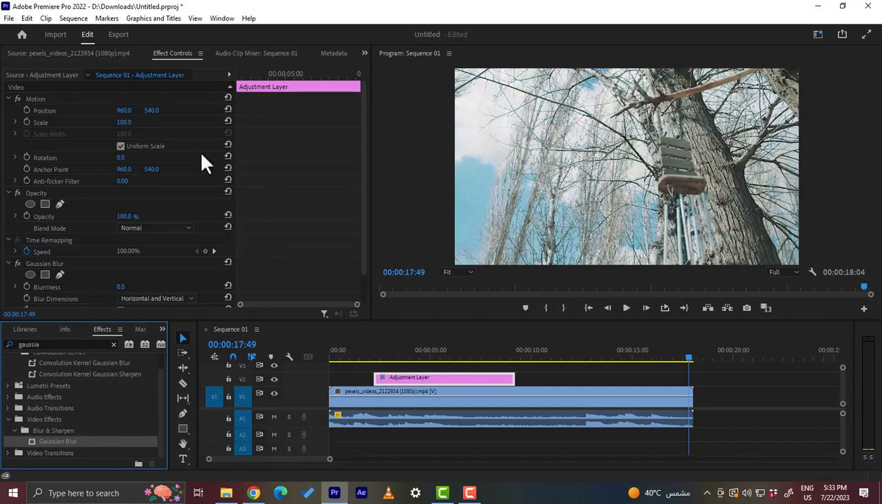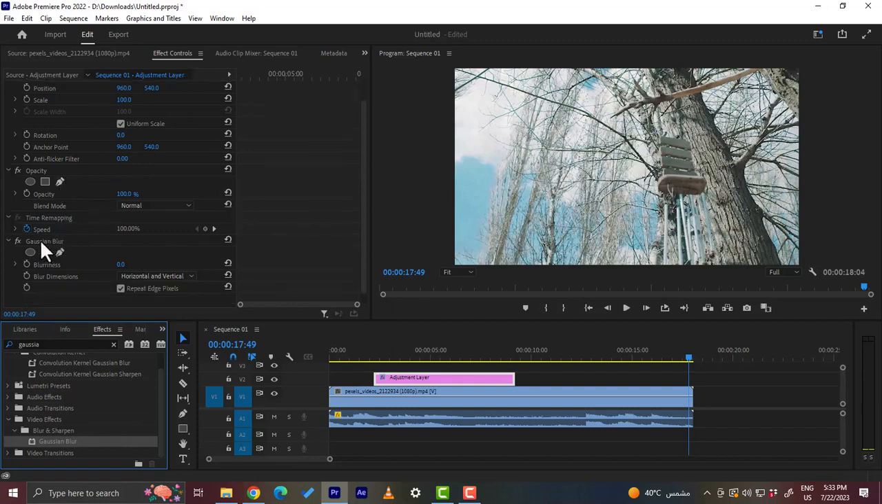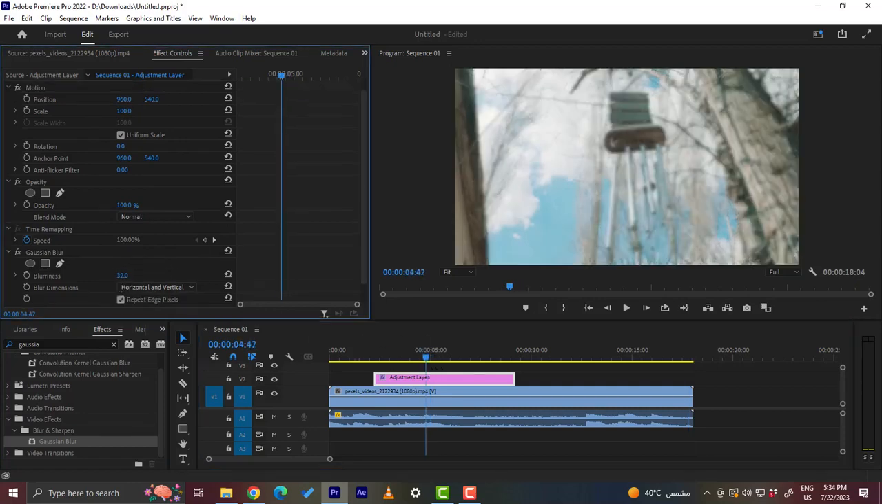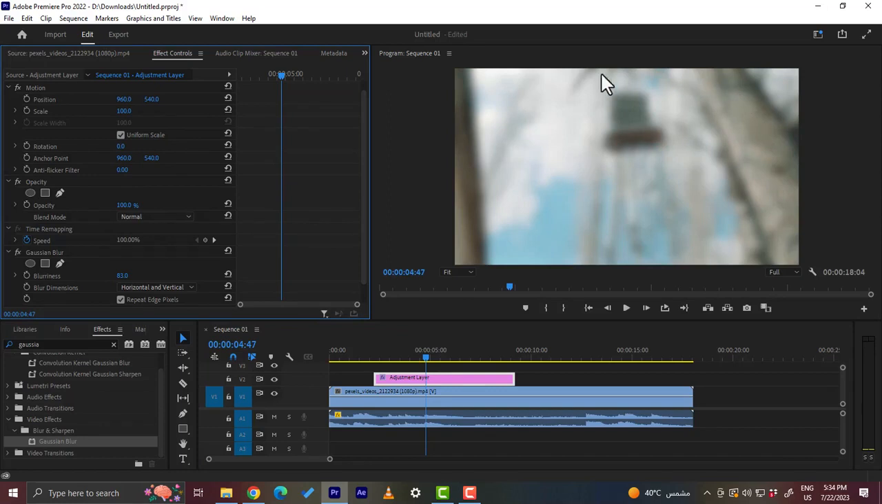And in the effect controls panel here, I see the Gaussian blur effect is applied and I will increase the blurriness here. However, as you can see, the whole video clip is blurred. That's because the size of the adjustment layer is as big as the clip.